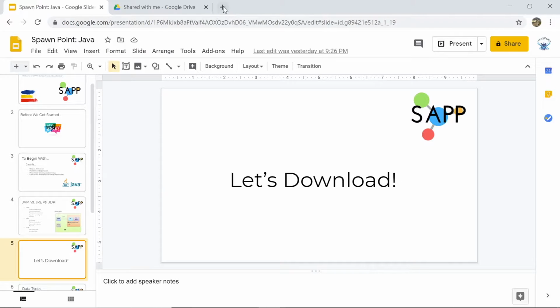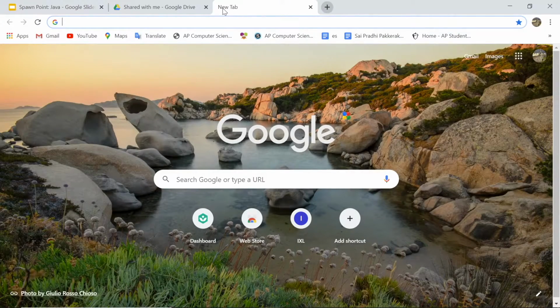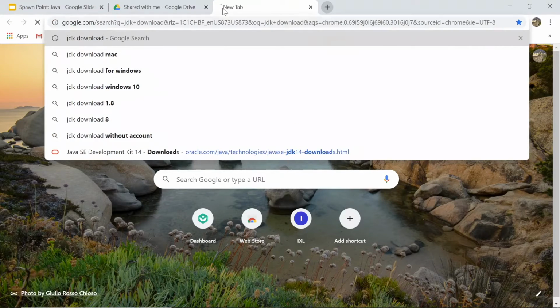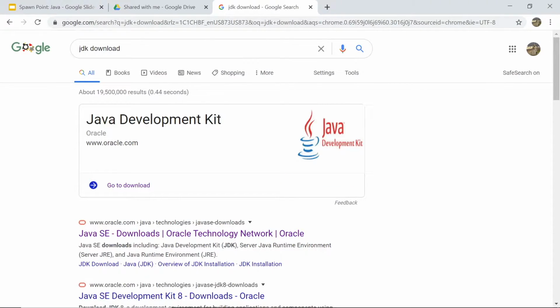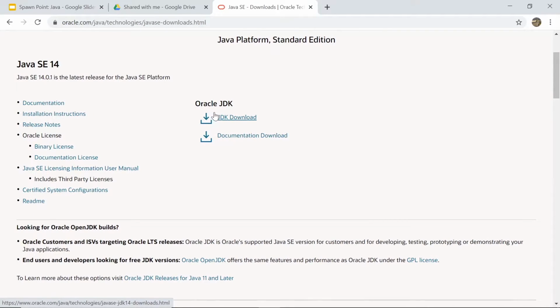So let's get to the downloading process now. The thing about the JDK downloading process is that it's kind of like an application. You have to go to the Oracle website and actually download it. So let's search up JDK download. When we search it up, it says right here, Java Developmental Kit. So let's go to the download. It takes us straight to the Oracle website. Okay, so we can see here, Oracle JDK download. So you're going to want to press this.